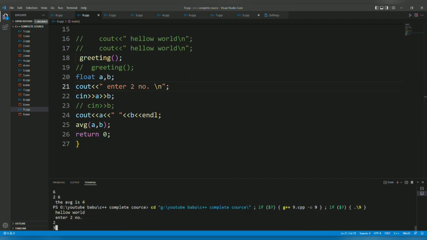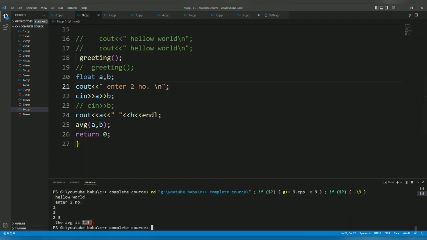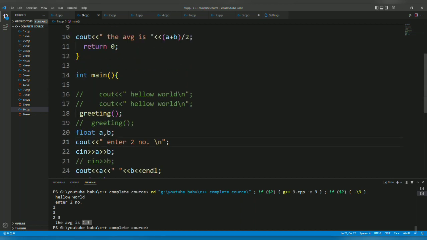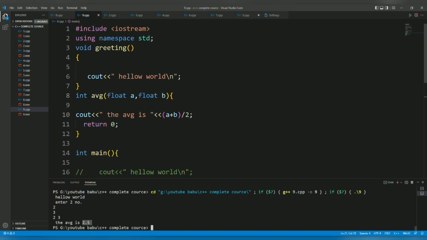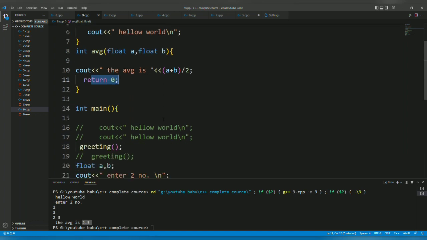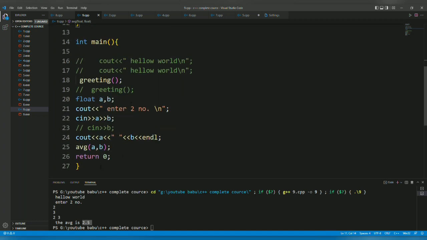Let me just run it one more time, 2 and 3, the average is 2.5. So it is also calculating in decimal values. Now this is how you can create any integer function. So what is the point of returning any values in it? Is there any point of returning a value?